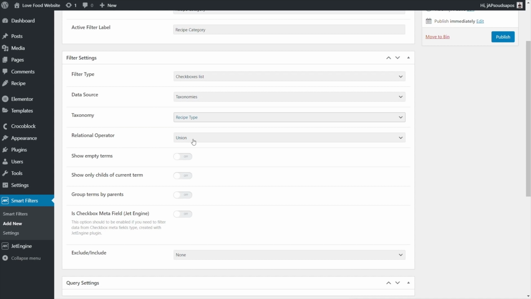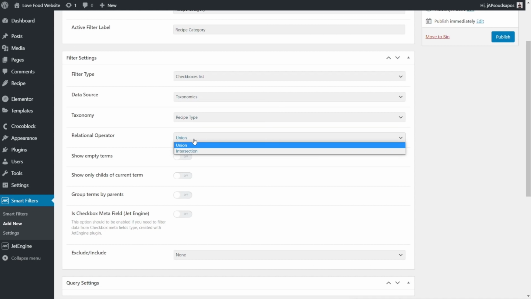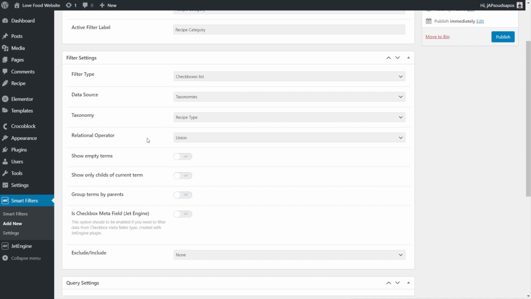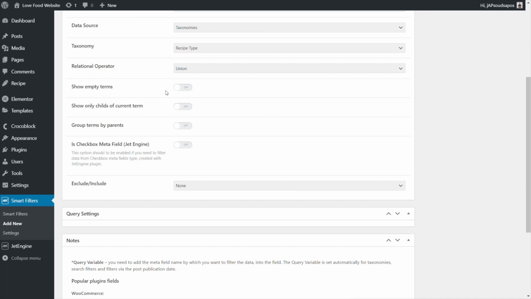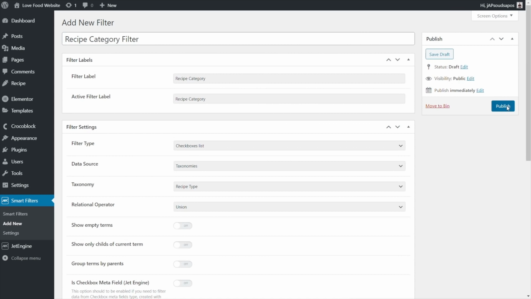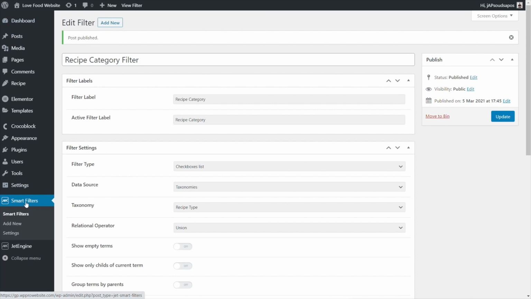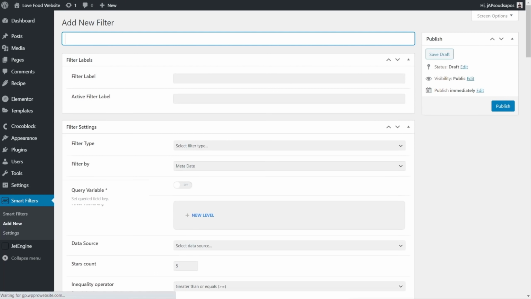Then you've got the relational operator. In other words, how do you want things to work? Do you want it to be union or intersection? Which just basically means, if you select more than one entry, do they add together? So in other words, you filter for vegan and vegetarian, or do you want the one to be exclusive over the other? That's all it really means. Now you can check anything else on here if you want to, but we don't need to. We're just going to leave everything as it is and hit publish. Once we've done that, we're going to come back out of here and add another filter in.